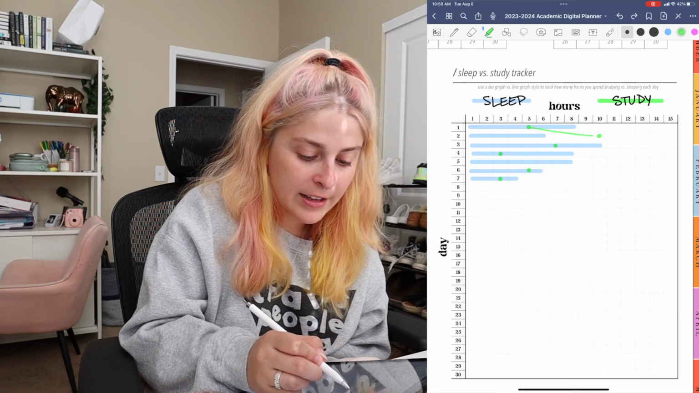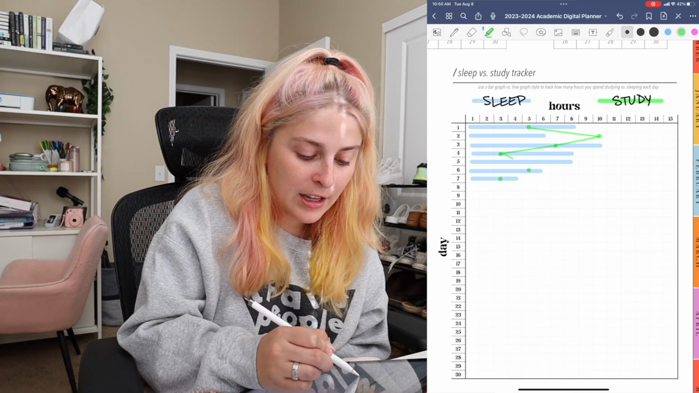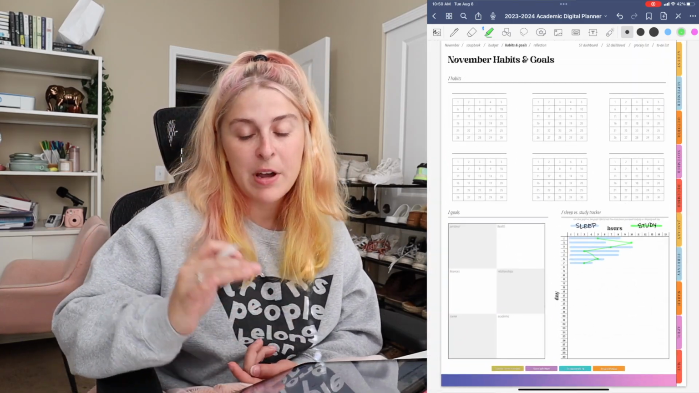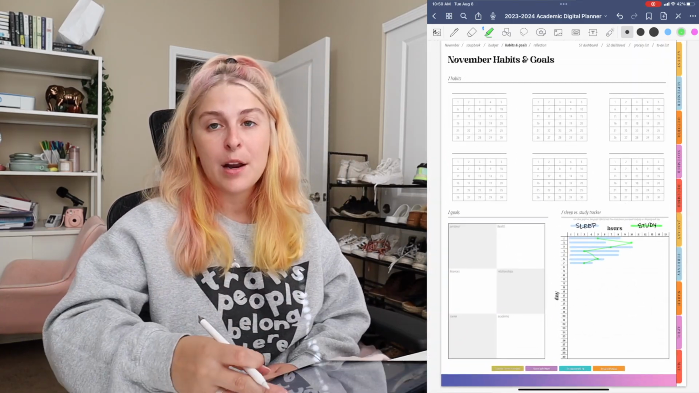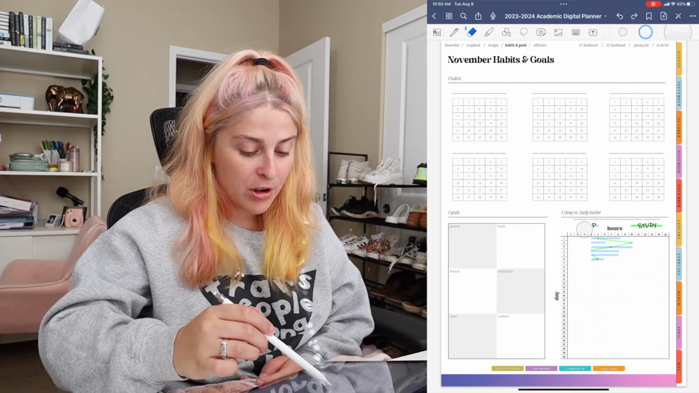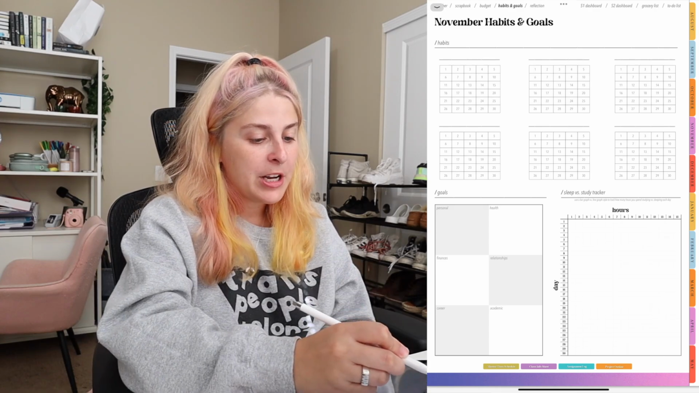And then you're able to track that if you want to, like a line graph and bar graph, if that makes sense. So you can see if your sleep and your study affect each other. I think that'll be really awesome to see at the end of the month, and I hope that's helpful for y'all. And then the last monthly bonus page that you get is a reflection page, and on here is just a space for you to reflect on the month.